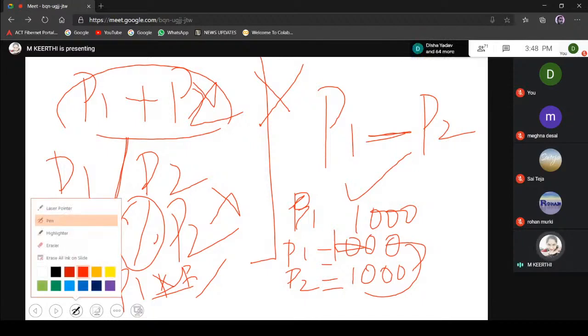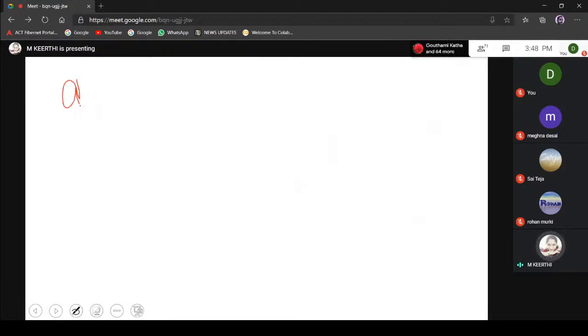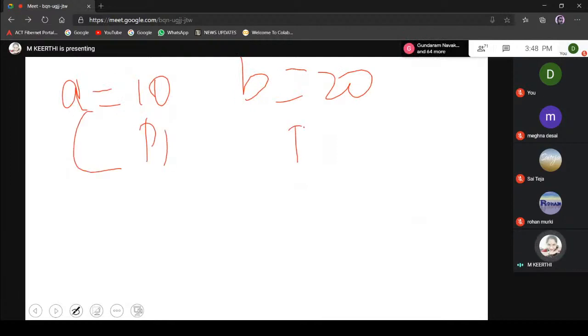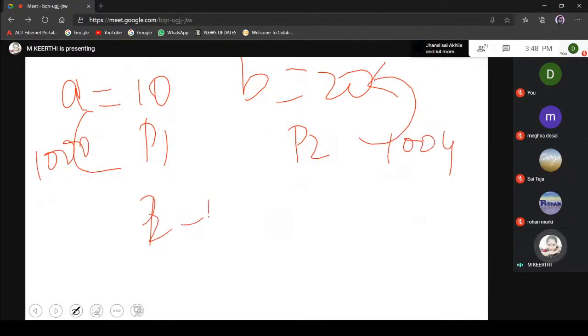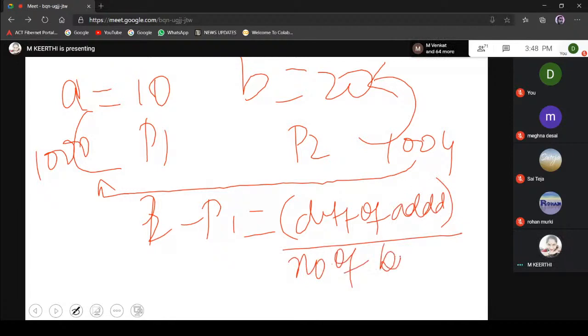So what does the difference operator do with pointers? Pointer difference will take the difference. For example, I have A as 10, B as 20, P1 is pointing to A and P2 is pointing to B. Let's take this address as 1000 and this address as 1004, if they are integers. If I try to do P2 minus P1, it will take the difference of these two addresses, divided by the number of bytes of the data type. This is the thing that happens.